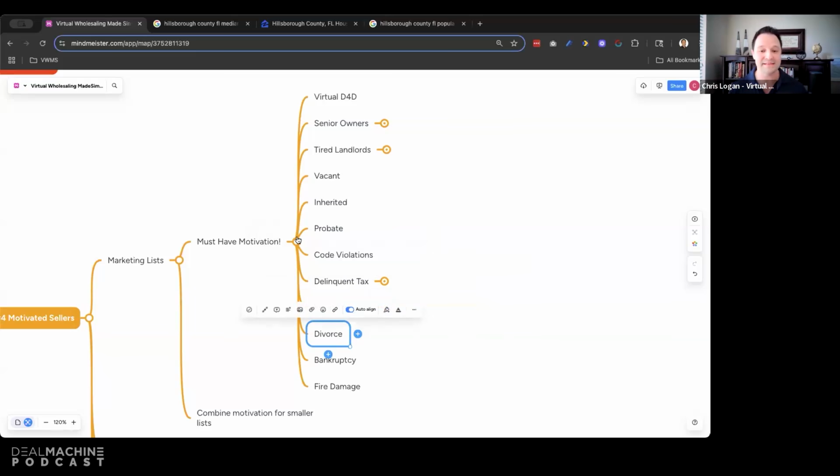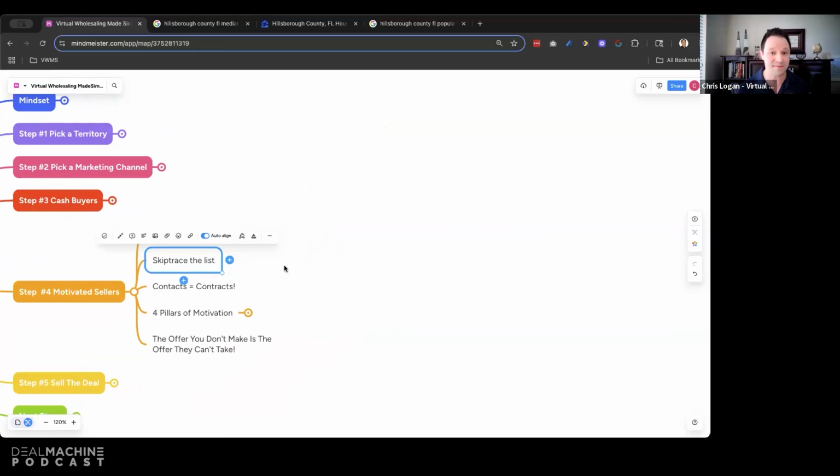So the big thing, guys, is you can pull these lists, and then based on your budget or your time available, you can make them bigger or smaller by adding or taking away filters. The more motivation that you add, the smaller that list becomes and the more motivated that becomes as well. So skip trace the list, right? DealMachine makes it pretty simple. Gets phone numbers for the lists you upload, applies the phone numbers to all of them so you can pick up the phone and start making those calls.